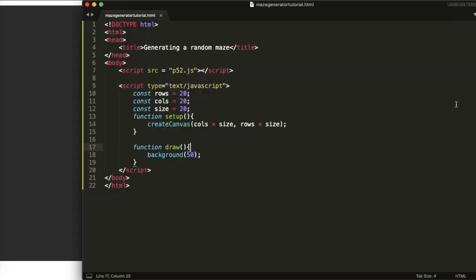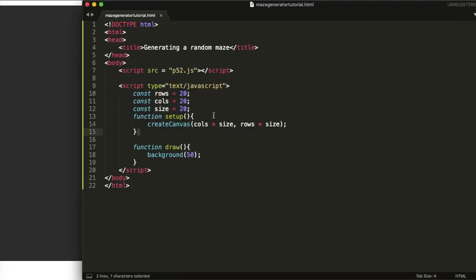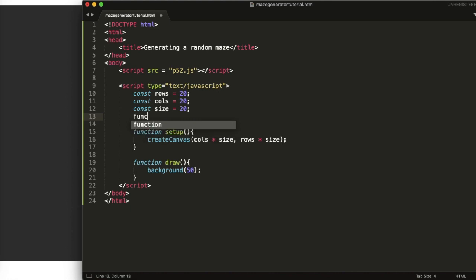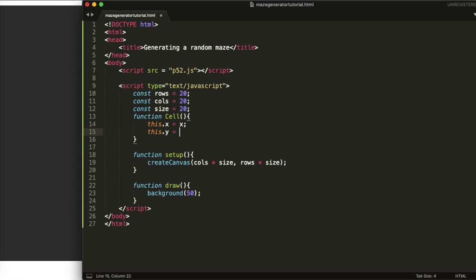Now what you want to do is create each of the cells, each of the boxes. So, function cell, and make sure to have the C capital in Cell, because we're creating a constructor function. It's going to have x and y properties, pretty simple.